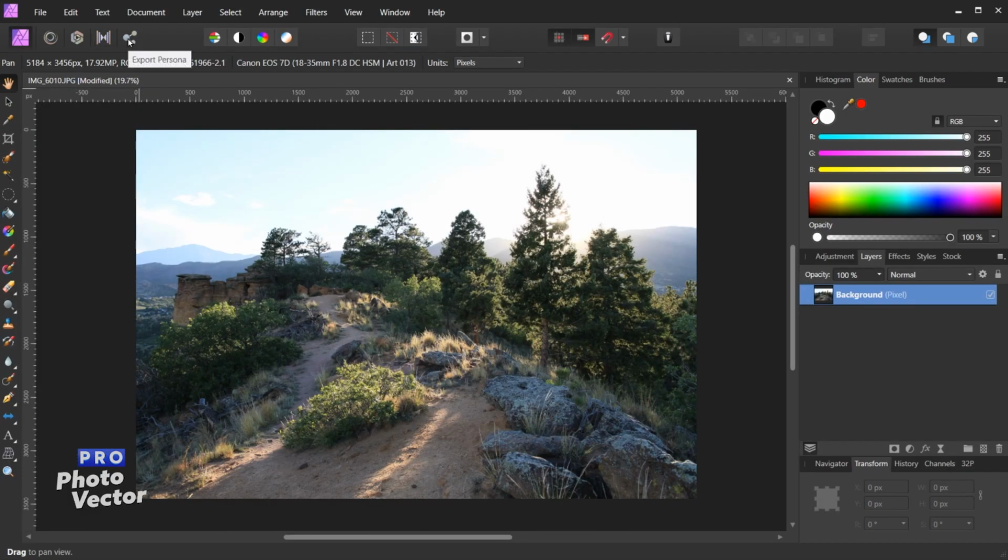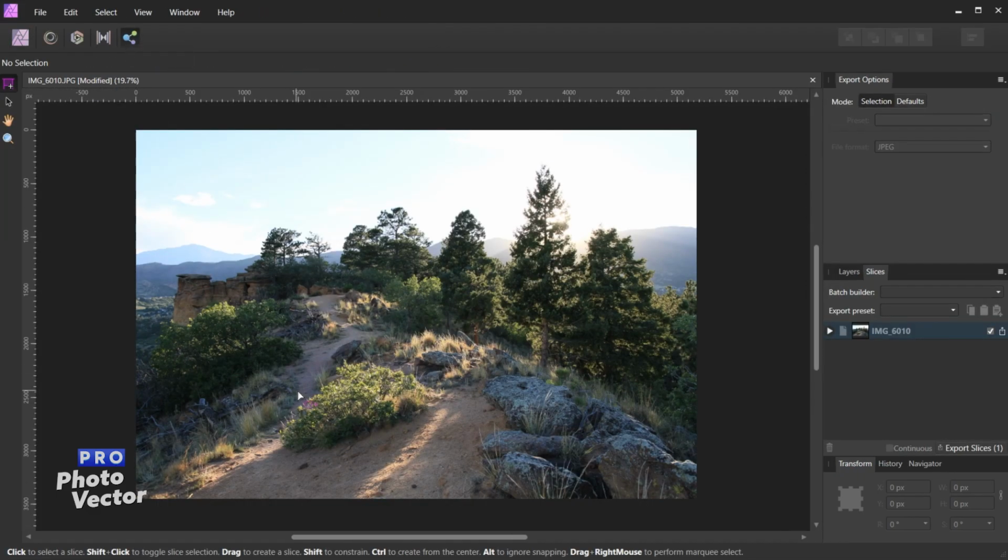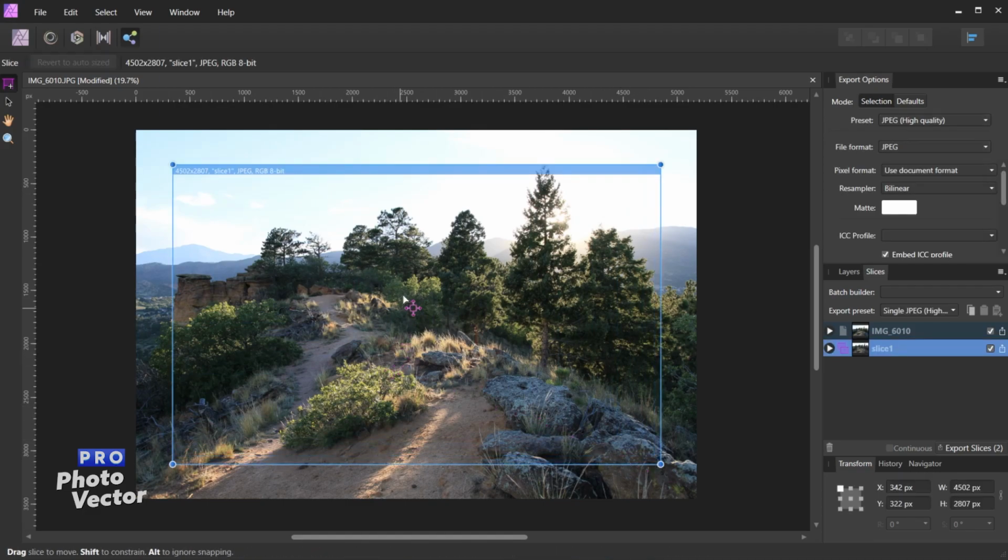And the final persona here on the far right is going to be the export persona. So this one's kind of weird, but basically what it allows you to do is create slices on your image. And these slices act as little export areas. So you can draw a slice here using the slice tool at the very top of your tools panel inside of this persona. And by the way, you'll see the icons for the most part have disappeared here inside the toolbar. There's some over here on the right.